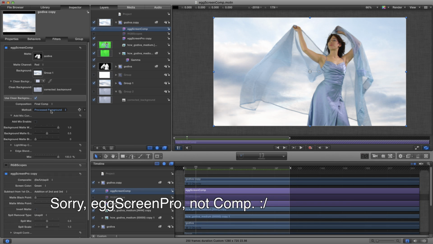Processed foreground composites the two images together in a slightly different way, but it requires that you have the clean background. Or if you don't have the clean background, you can choose the background color. However, it's not going to be as clean of an image as if you have the actual background image. So once you decide between these two processes, I'm going to just focus on the processed foreground because that's the most radically different. You can use the add mix, the light wrap, or the edge blend to bring your edges in a little more realistic way here.